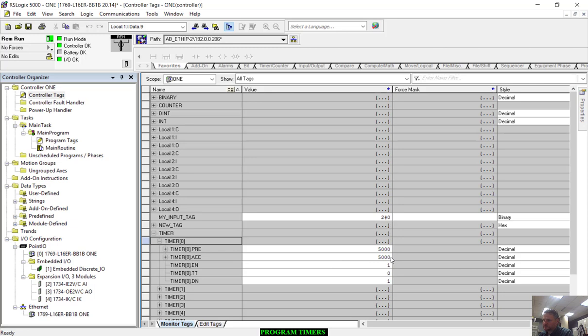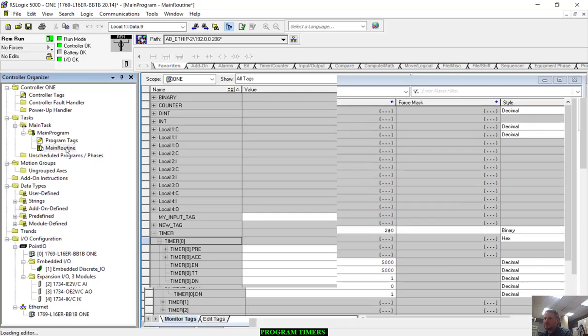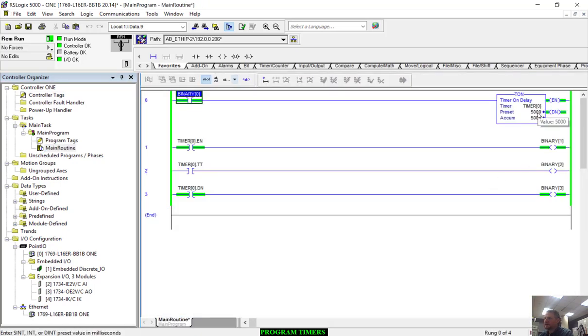So we're looking at the 5,000 as the preset, 5,000 reached as the accumulated value, enable bit is on, the timer timing bit is off, and the timer done bit is on. Noting that these ones and zeros and this 5,000 and 5,000 represent what? That timer. Okay? As you can see, preset is 5,000, accumulated value is 5,000. The enable bit is on, the timer timing is off, and the done bit is on.